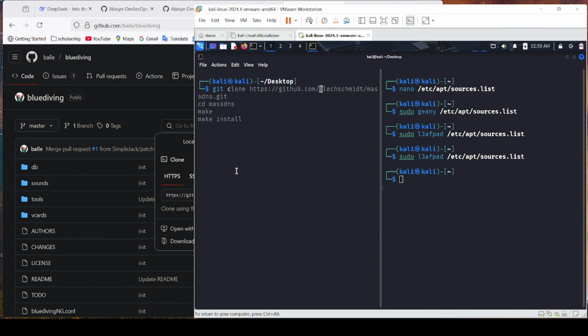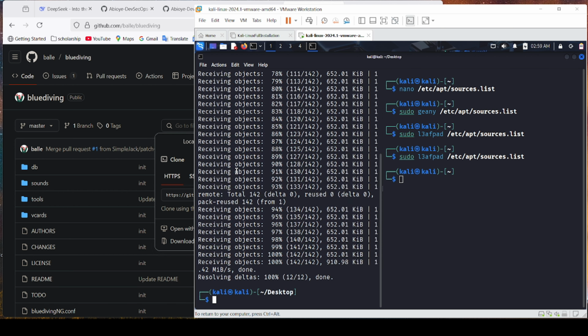Okay, thank you. I'm now cloning. It's going to be blue diving dot git. So it has already downloaded it.